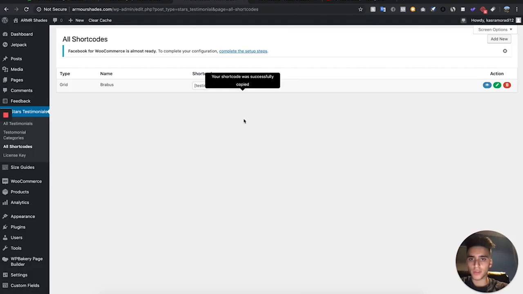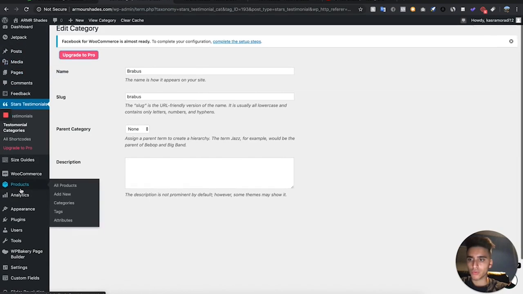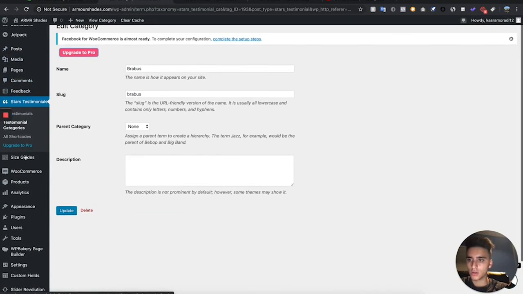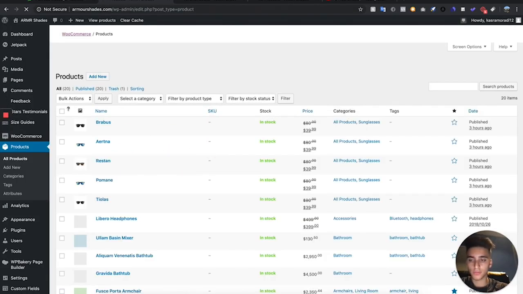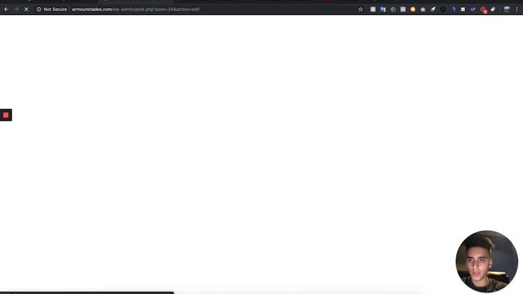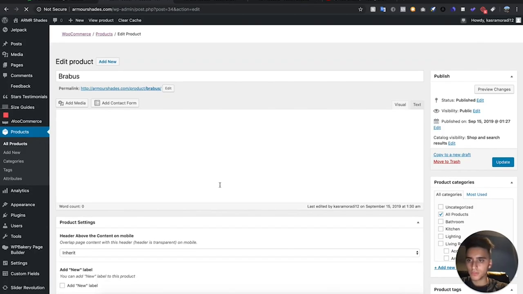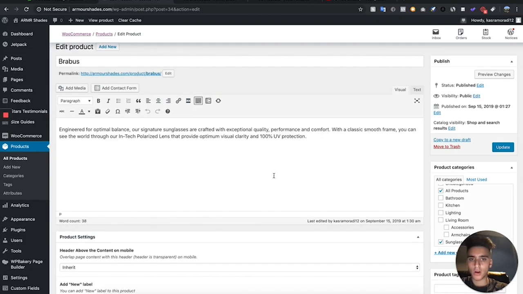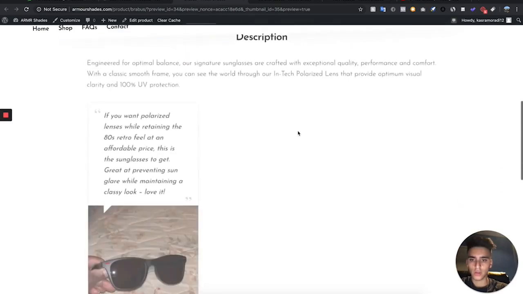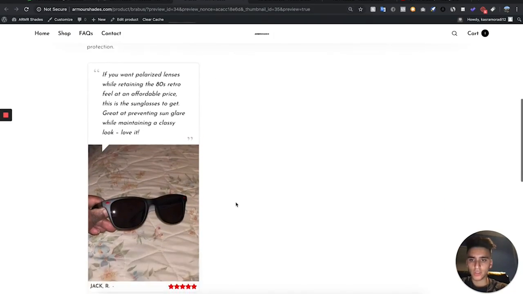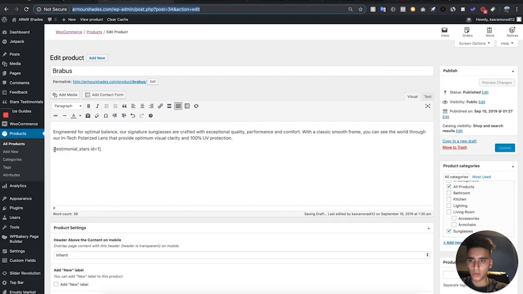Okay, and now I'm going to copy this short code right here and go to my product. I'm going to go to all products, go to Brabus right here, and hit edit. Then right here, if it loads, under the description, I'm just going to paste that short code. I'm going to preview the changes and make sure it looks good. Scroll down, there we go. Now I'm just going to do this real quick: bring this down, and above this is the customer reviews.